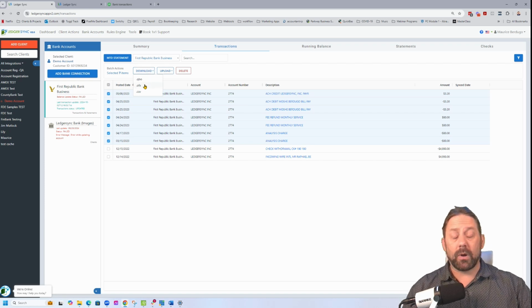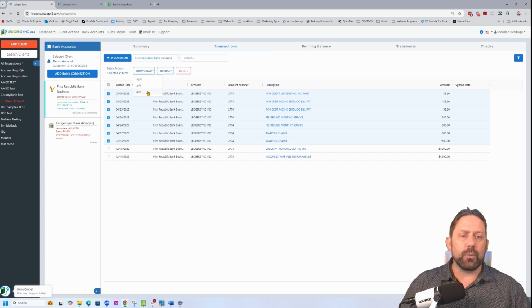.ofx works across basically all cloud-based accounting platforms. It's the new standard, basically. And then you have your .csv. The .csv gives us accountants the ability to manipulate, change, do whatever you need to do with the file, convert it however you wish.